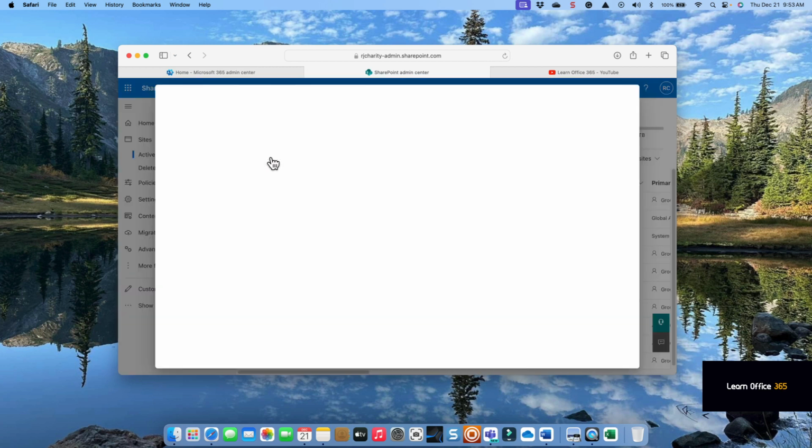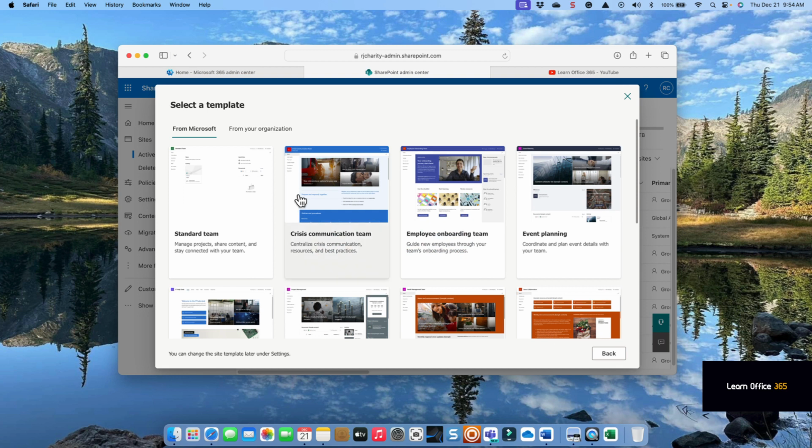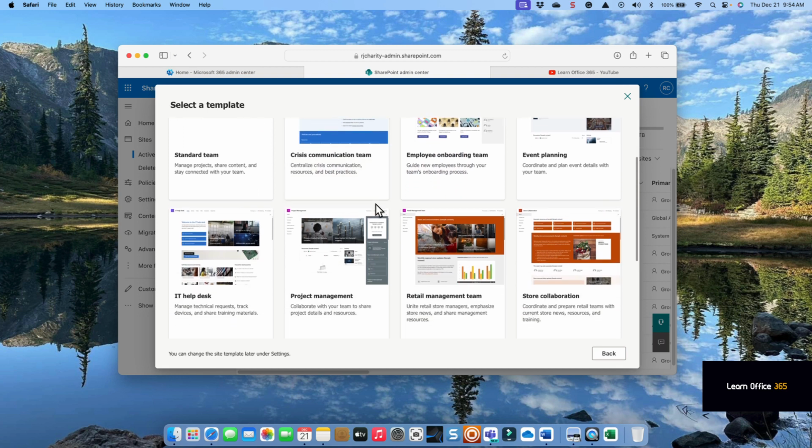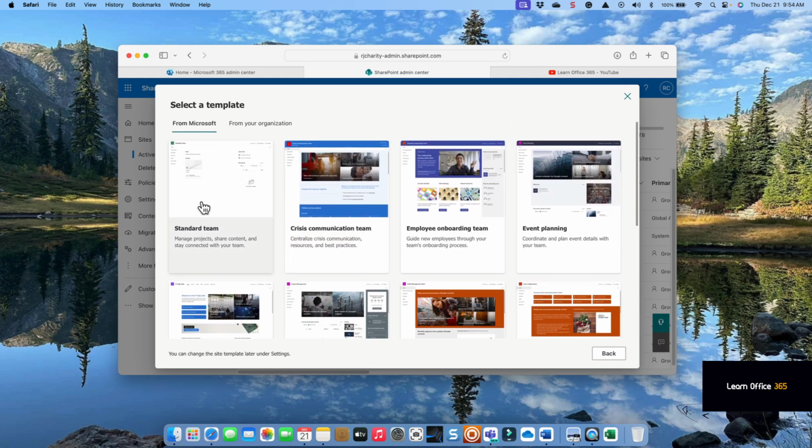Here you have two templates, a team site for team collaboration and a communication site, more suited for an intranet or a company portal. So if you're going to be publishing documents and have a team working on documents, go with the team site. If you're going to publish an intranet portal, go with the communication site. And here you have a variety of templates you can experiment with. I'm just going to select the SharePoint team. Nice and simple.